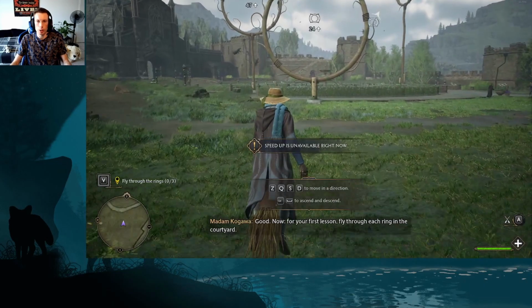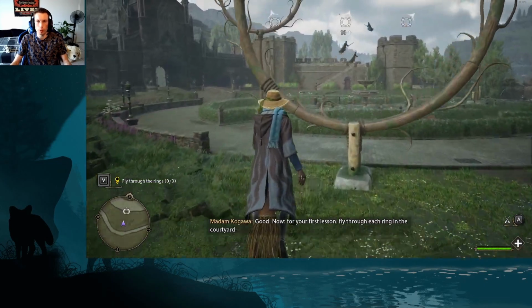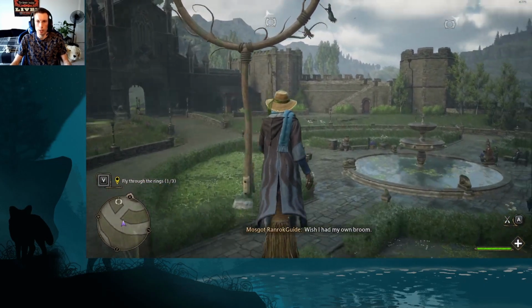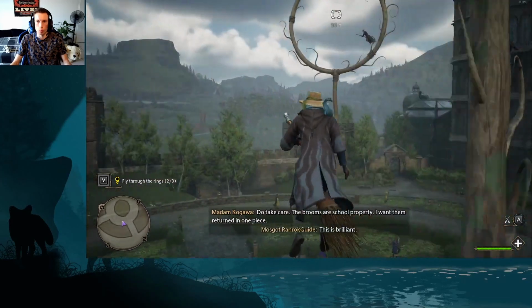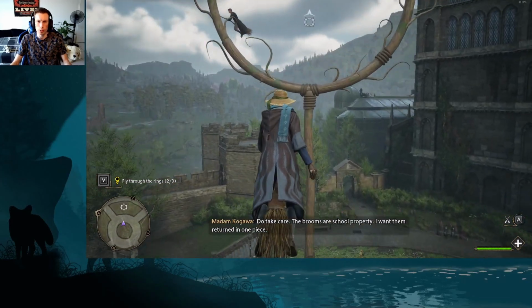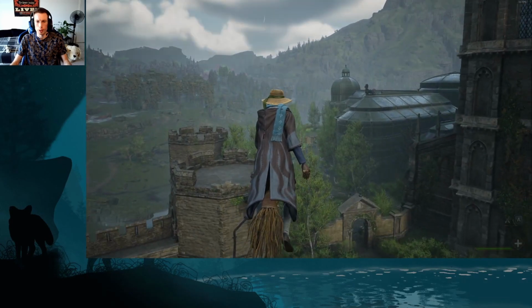Good. Now, for your first lesson, you can fly through each ring in the courtyard. Take care to do so. The brooms are less smooth in movement than I would like. I want them returned in one piece.